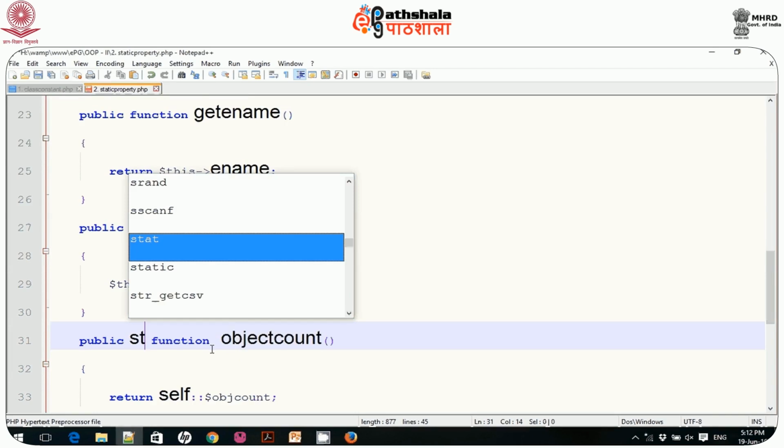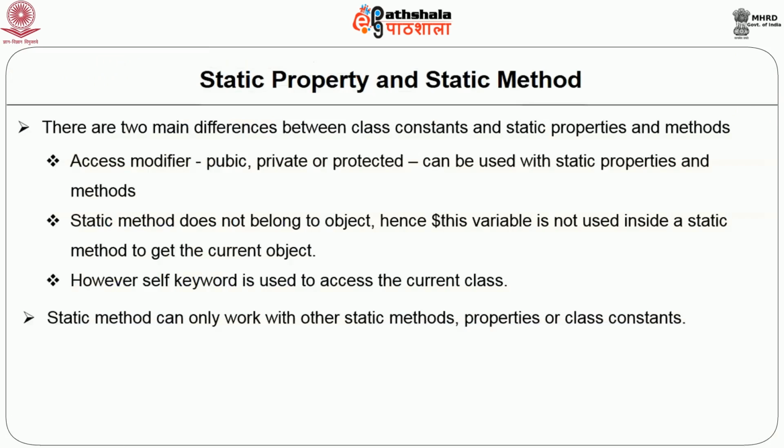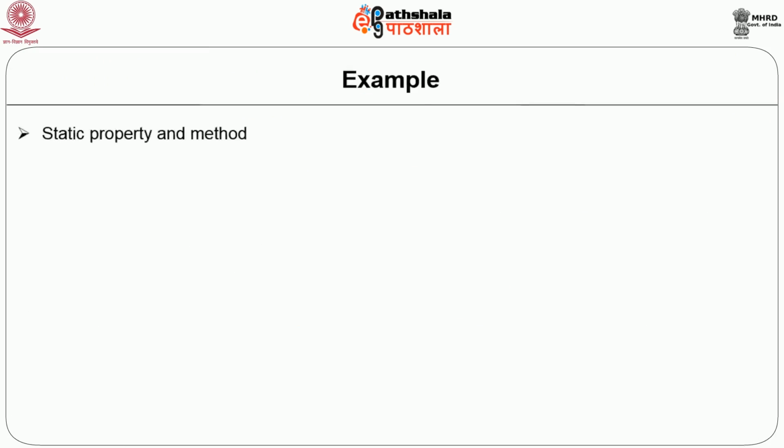So when you use a static property or method, it only uses static attributes. We have already discussed that a static method can only work with static methods, properties or class constants. So this is all about static properties and methods.